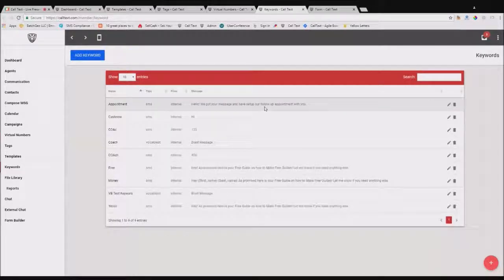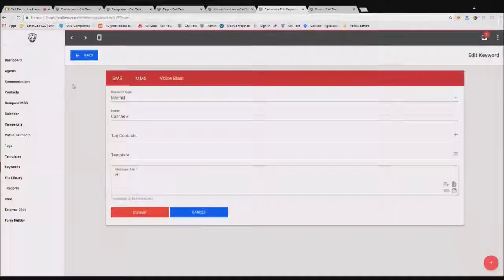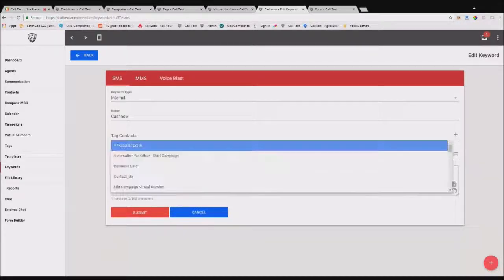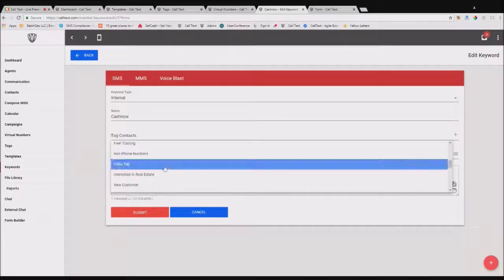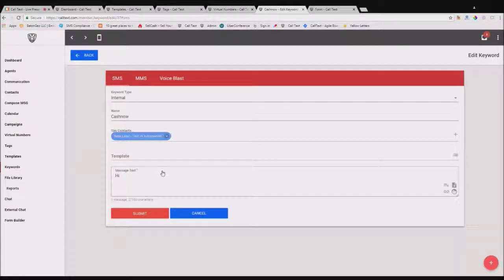We can also do things like keyword marketing. That's for those of you that do things like text the word free to this phone number and get a special report, or whatever it is. That's how keywords come into play. So I'm going to take one of these keywords that I already created. I'm just going to say this one, cash now one. And anytime someone texts in cash now, I'm going to have it apply that same tag, new lead, text in automation.